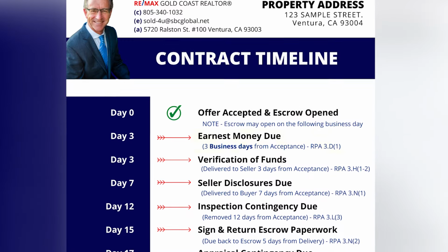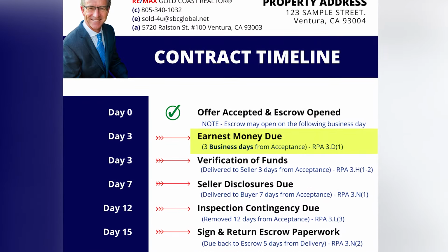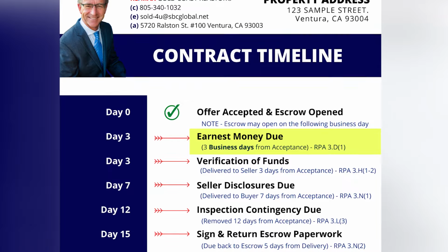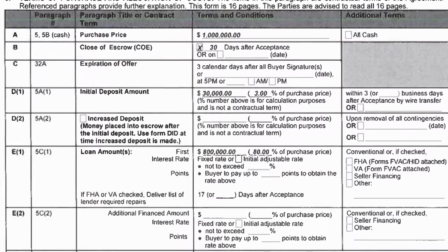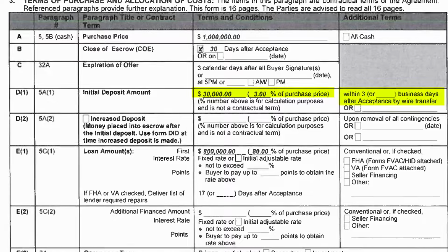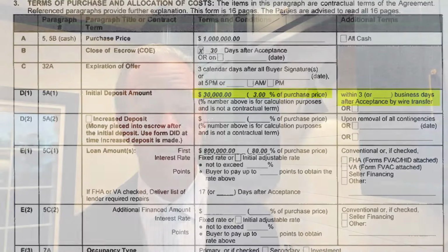Now, as we look at the contract timeline, by day 3, the earnest money is due. And escrow will send wire instructions for the buyer to wire the funds back to escrow. In this example, the buyer needs to wire $30,000 to escrow within 3 business days of acceptance. Typically, a buyer's deposit, again, will be between 2 and 3% of the sale price.